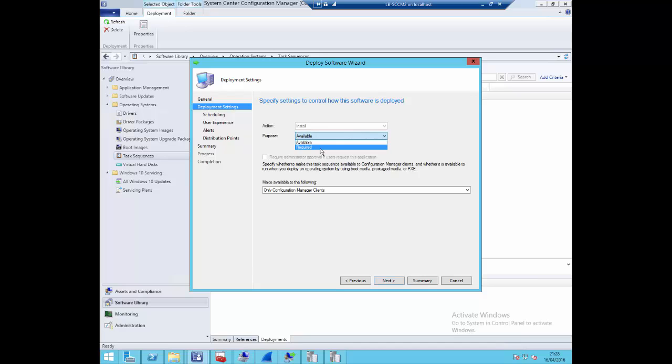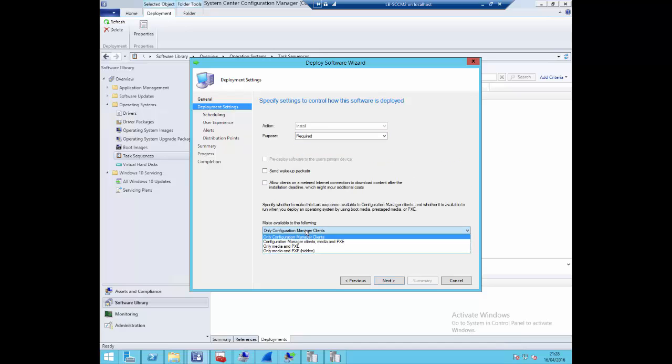Now you probably don't want to do this in production. It's not recommended to do it. You don't want the required deployment. Absolutely, no way. I did it when I practiced on the Microsoft Virtual Lab. It is required, not available.